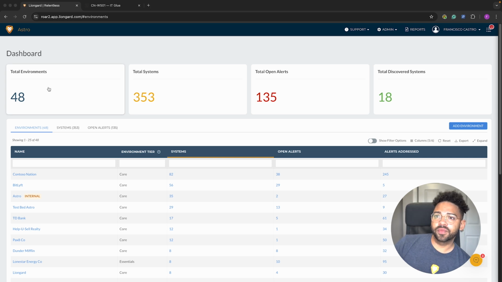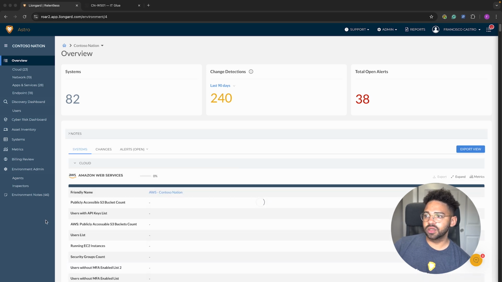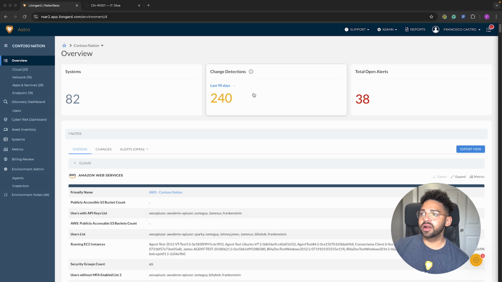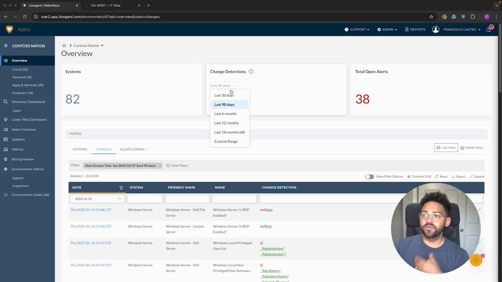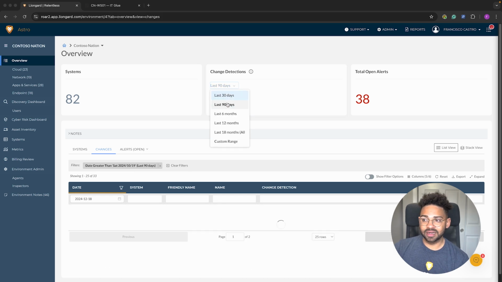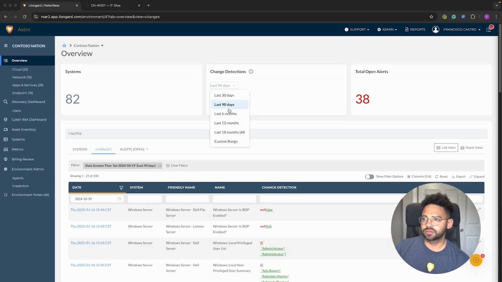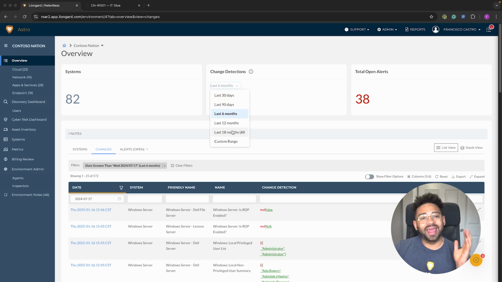Over here in Liongard, I'm going to click on environments. I'm going to go to Contoso Nation, my demo environment. And immediately I see that I have an option to look at all of the change detections that have been detected by Liongard through various timelines: 30 days, 90 days, 6 months, and up to 18 months of historical data.